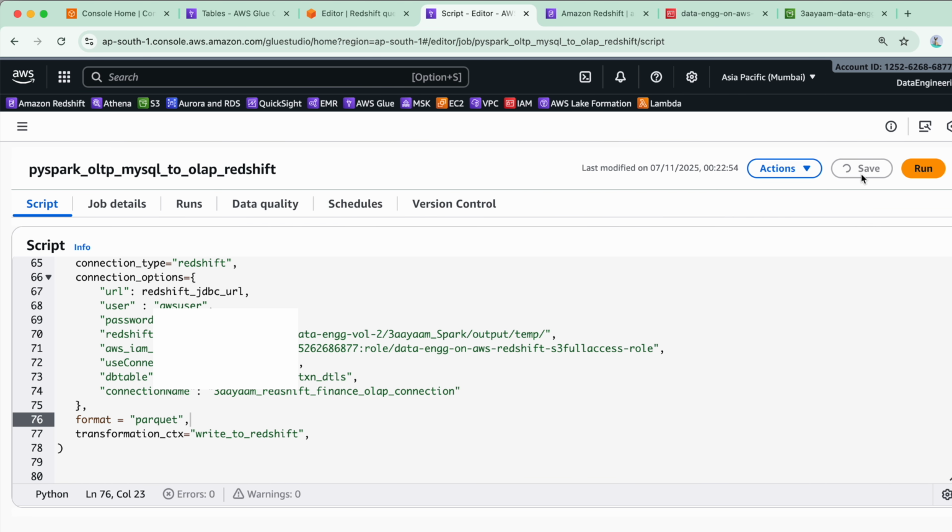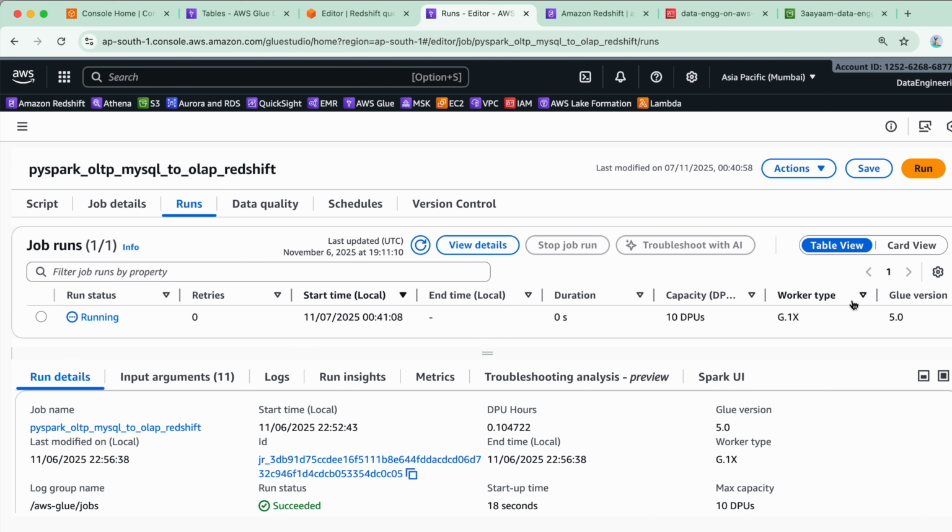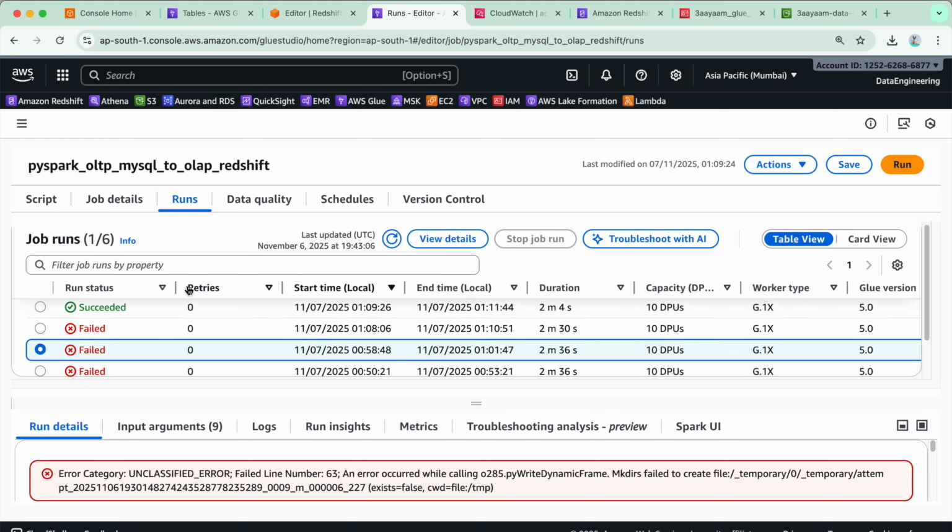So let me save this and run this job. It will take some time for this job to get completed. So let me start the execution. Hopefully everything is fine. If not, it will error out. Of course, we'll debug the error. The job completed finally after multiple failures actually. So let me tell you what these failures are.